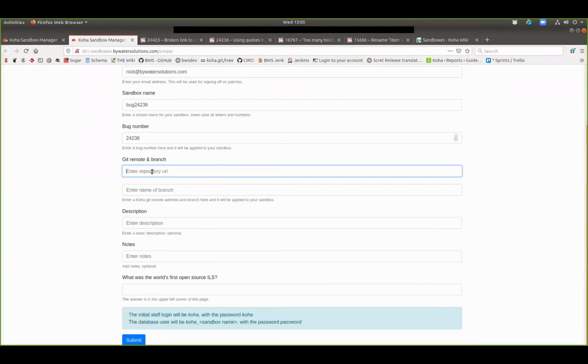Get remote and branch. Occasionally there are patch sets that are real big. They have a lot of changes and they're too big to go into Bugzilla. And so the Koha developer will actually set up a remote Git repository with them there. If I have already scared you off, that's fine. You don't have to test those patches. Otherwise, what you'll do is you'll enter the repository URL and the name of the branch. I think that's probably a little more advanced than we're going to cover today. Yeah, that is very, very rare, but the functionality is there.